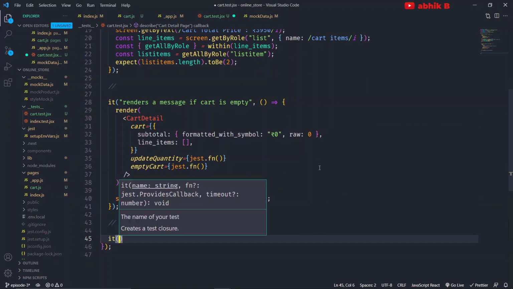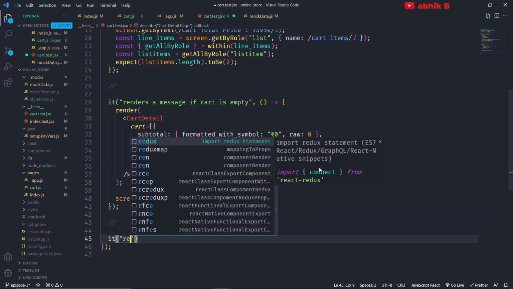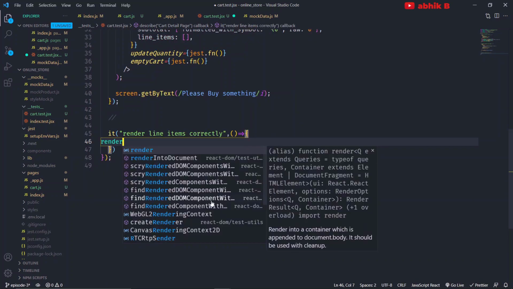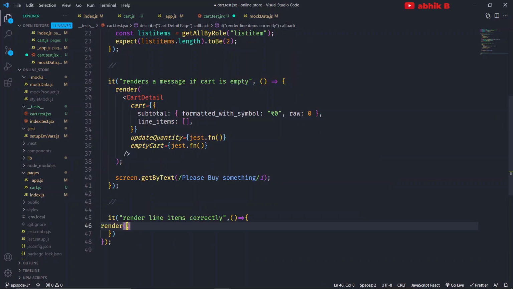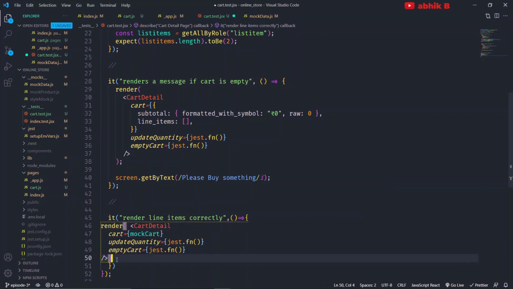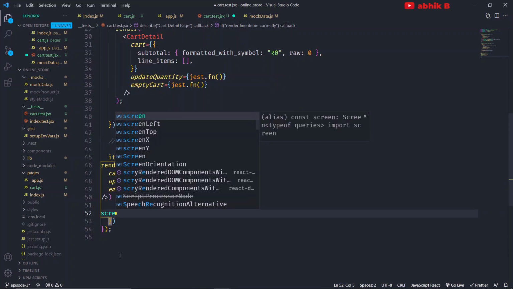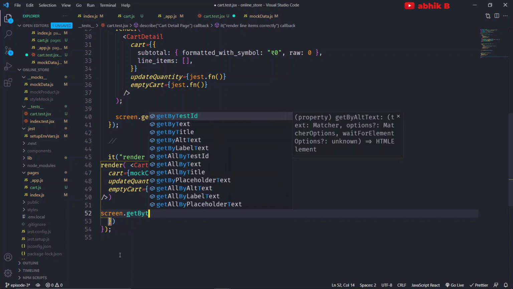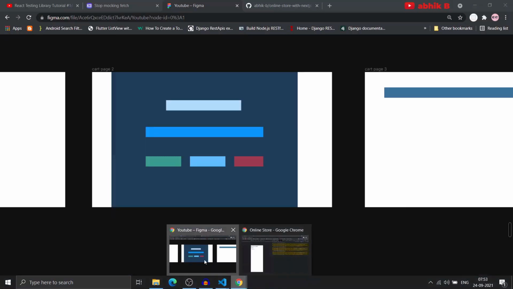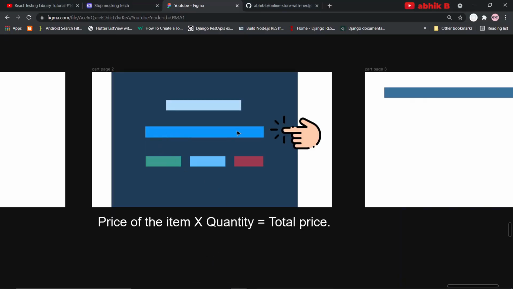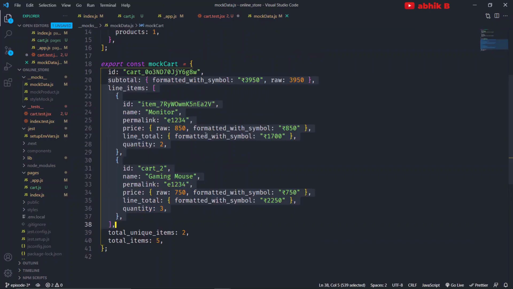The next test will be, does it render the line items properly? I will render my component, so I will render this cart detail. I will assert that screen.getByText, as I said, this format. Let me show you the mock data as well.